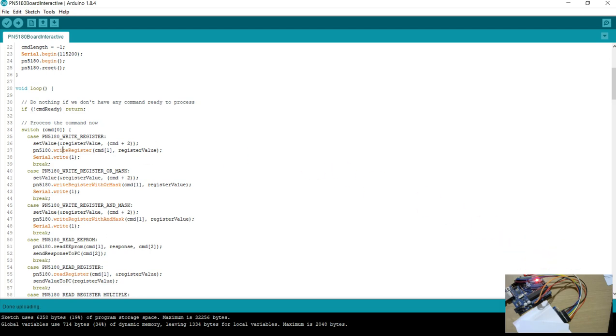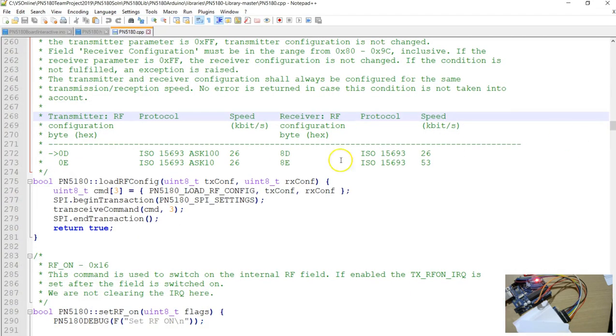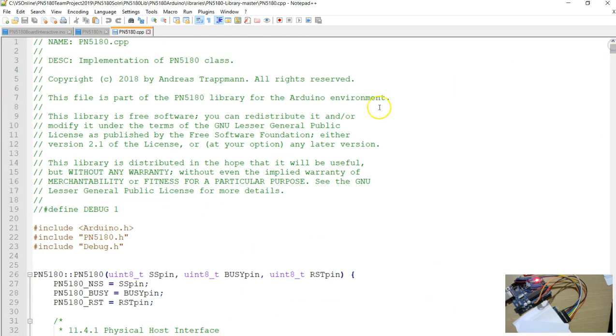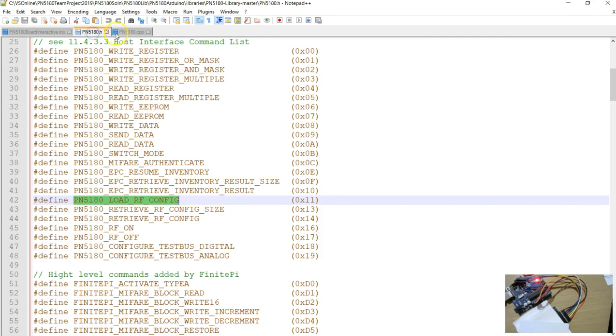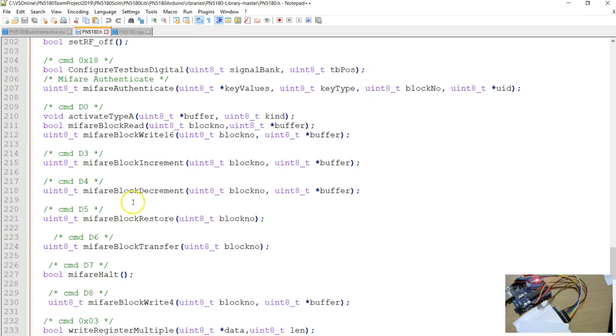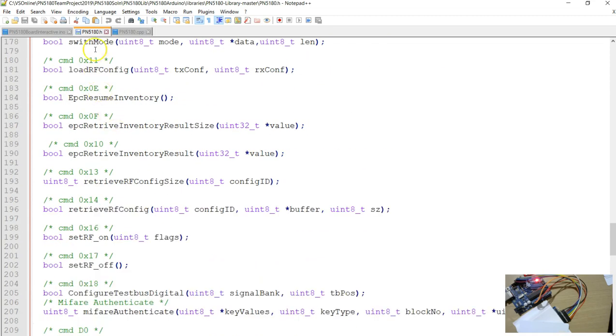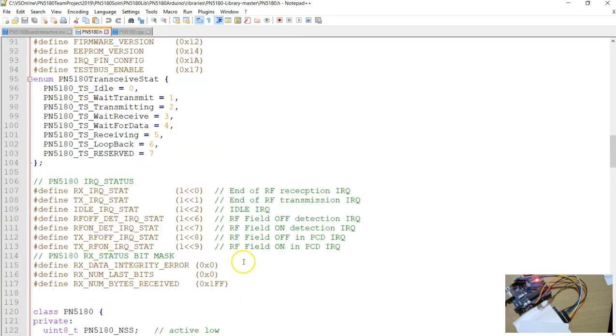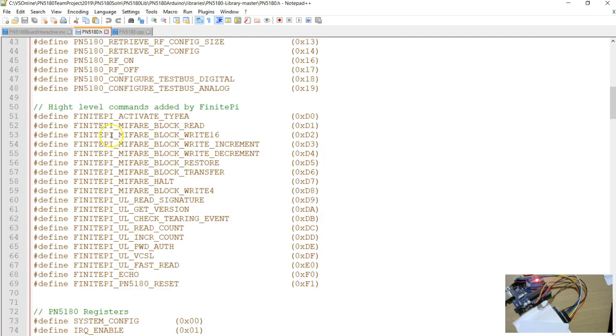Say, for example, if the byte says it's a write register, eventually it's going to call the write register function of the library. I also have the source code of the library, PN5180.cpp, and this is a library you can get from GitHub. The only difference here is we have added a few additional functions, and you can see those if you scroll down. Most of the functions are at the bottom of this page. The header file tells you all the new functions added, plus you'll also find the constants, the hash constants, for all the commands coming from the PC software.